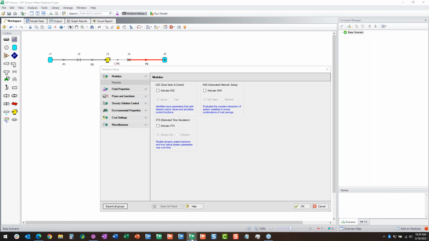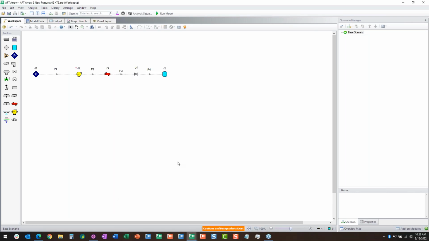Let me show you and demonstrate a little bit of the Arrow XTS in action. This is actually one of the example models that I was talking about earlier. So here we have a very simple system. I just want to walk through this system real quick and then talk about how to define a transient and what Arrow is doing. So I'm going to open up this properties tab as I'm going through this model to give you an overview of the system so it makes sense of what's going on.